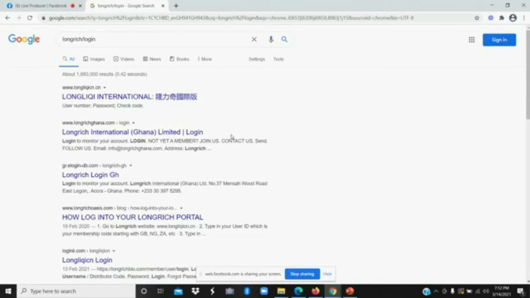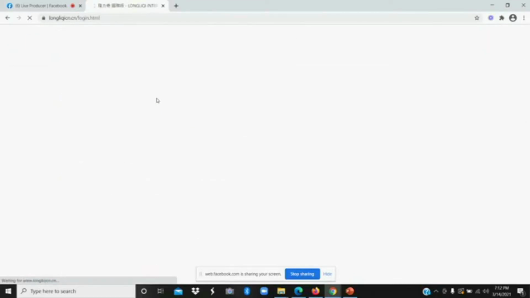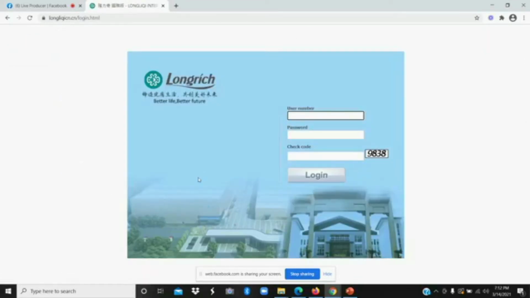The first notification on the feedback Google gives you is the one you're going to click, the one with the Chinese inscription, Longrich International, with a Chinese inscription beside it. That's the one you're going to click to get to the Longrich website interface. So we've clicked that one. When you click it, it will take you to this interface.